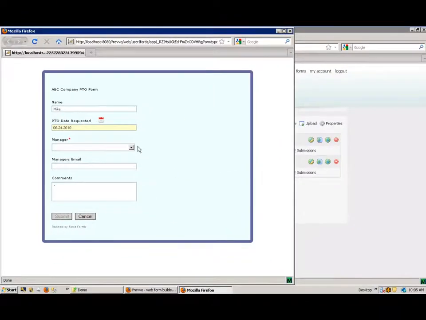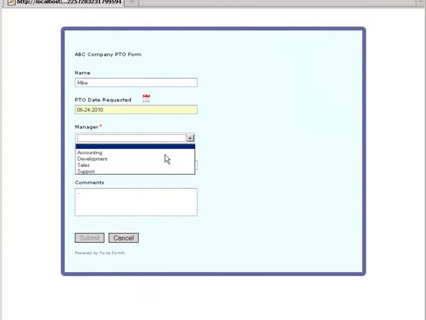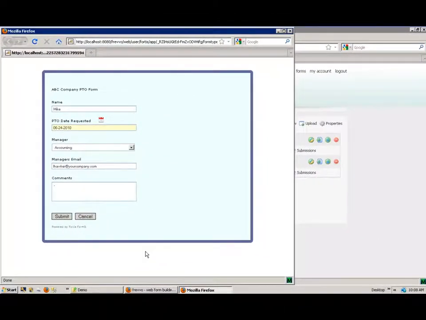Next, I can select the department I work for, and you'll notice that the manager's email box is instantly populated. When I selected my department, FormIt looked at a database to find out which manager is in charge of that department. FormIt can populate as many fields or drop-down menus as you want from as many databases as you need. Now that I've completed my form, I can click Submit to finalize.